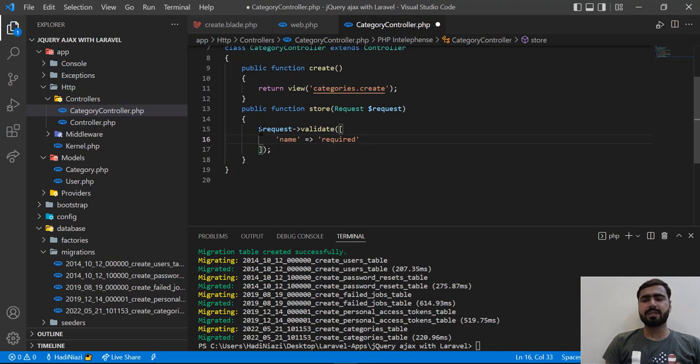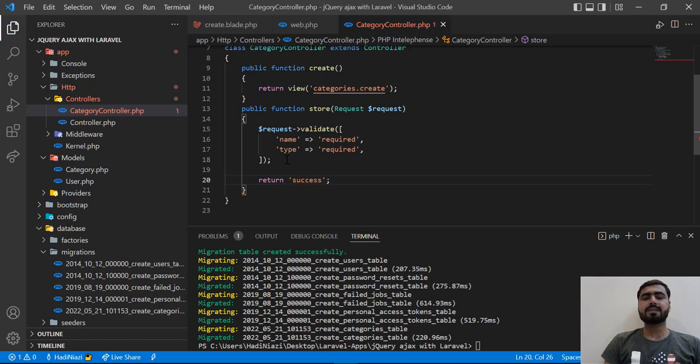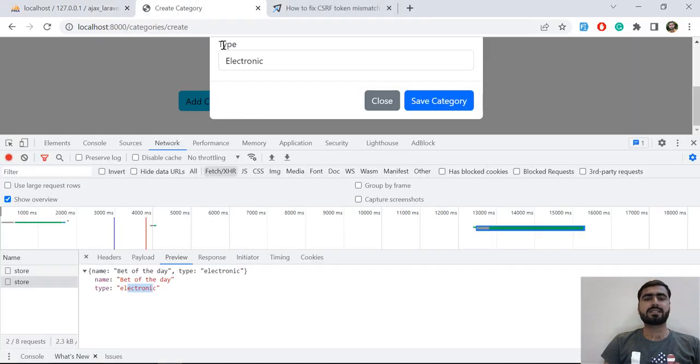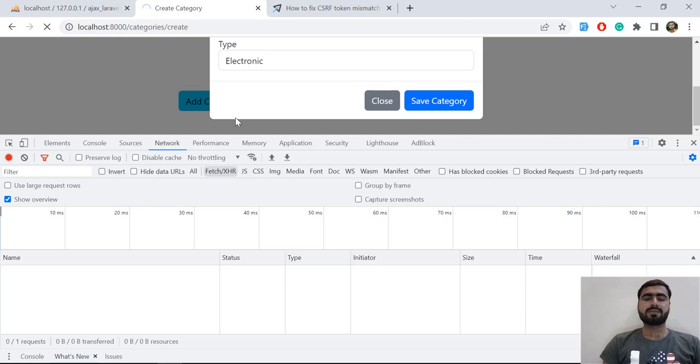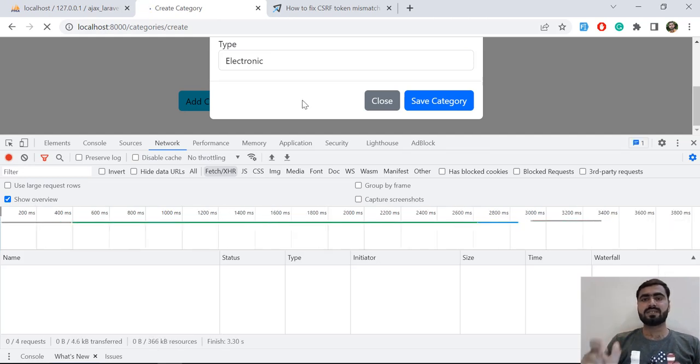So you can apply minimum, maximum, and it's totally up to you. Here I'm also going to define the type. So I'm defining their name and type. These all will be required, and here I'm just going to return the success for testing whether we are getting this success or not. So let's refresh, and we are not going to fill these values, and see what's going to happen.